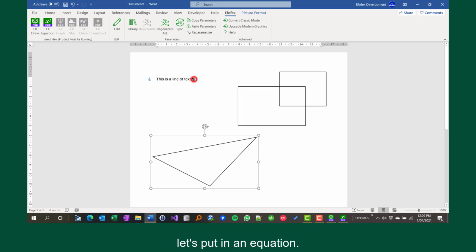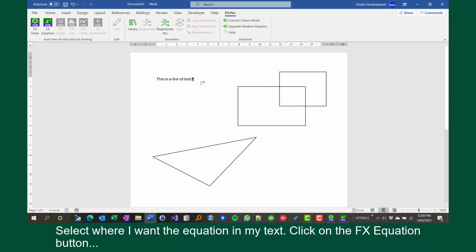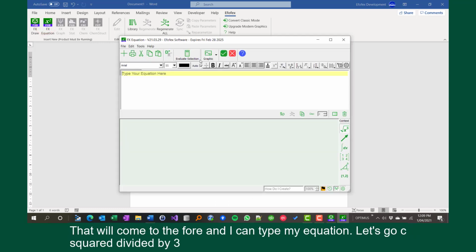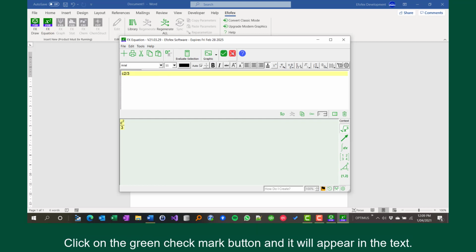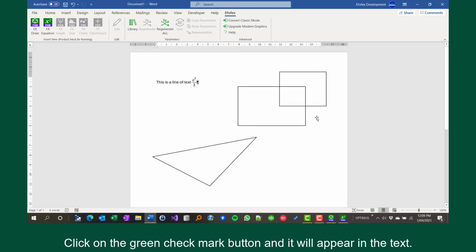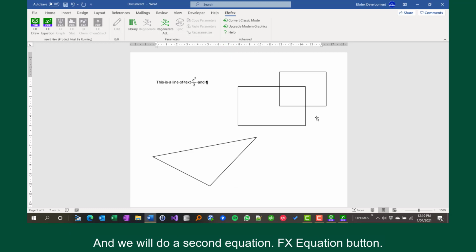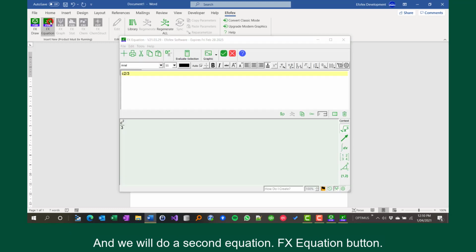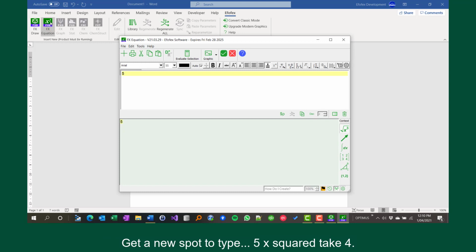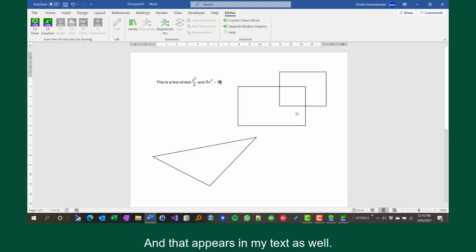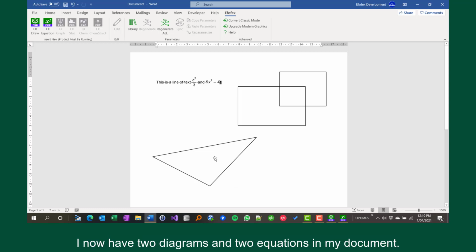Let's put in an equation. So select where I want the equation in my text, click on the FX Equation button, that will come to the fore and I can type my equation. Let's go c squared divided by 3. Click on the green checkmark button and it will appear in text, and we'll do a second equation, FX Equation button, get a new spot to type, 5x squared take 4, and click on the green checkmark button and that appears in my text as well. So I now have two diagrams and two equations in my document.